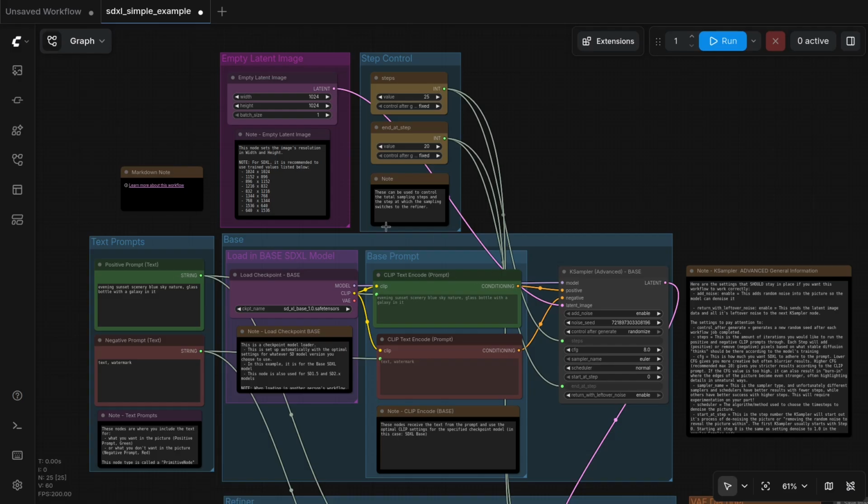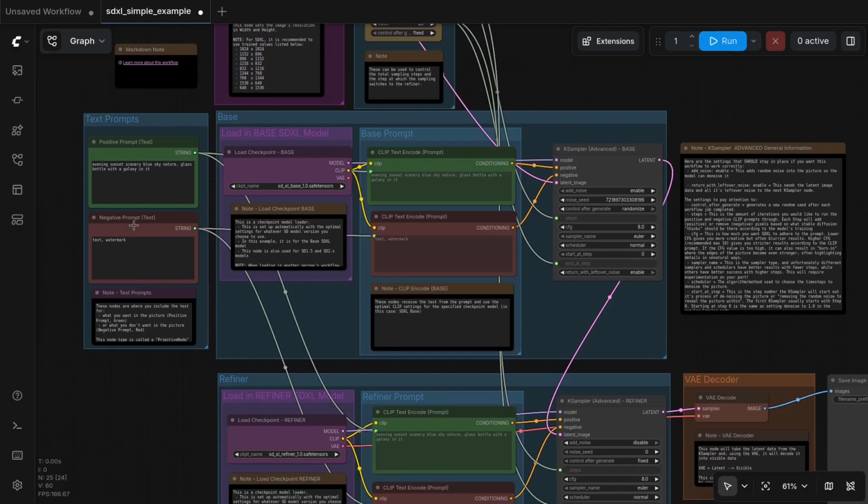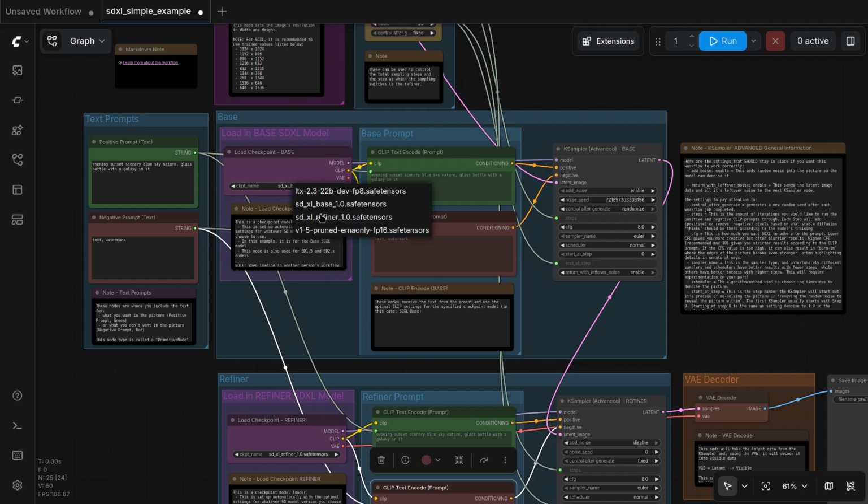On the left, we have the primitive text fields, where we enter the positive prompt, describing what we want the image to contain, and the negative prompt, describing what we want to exclude. These connect to the clip text encode nodes for both the base and refiner models. We need two positive and two negative clip text encode nodes because each one must be connected to its corresponding model via the yellow clip connection. In the load checkpoint nodes, you should now see the base and refiner models that we downloaded.